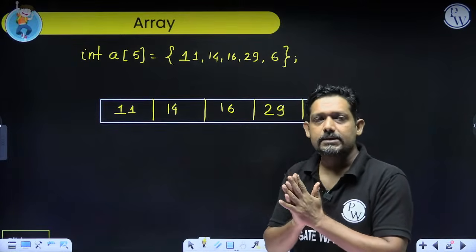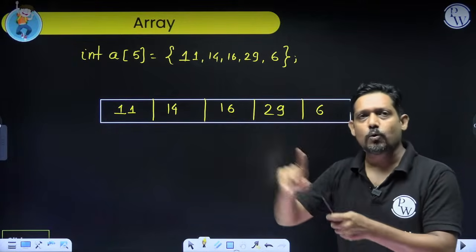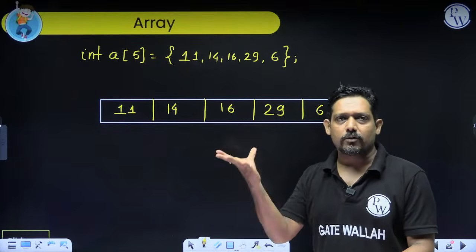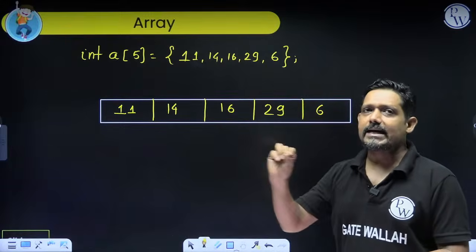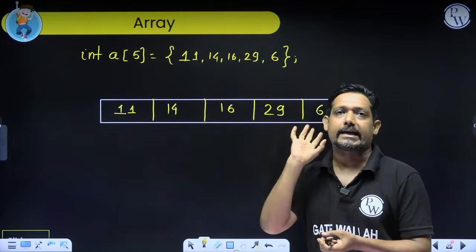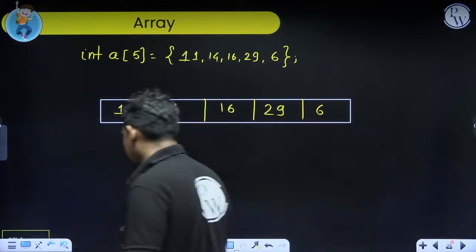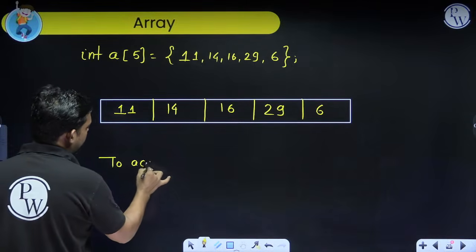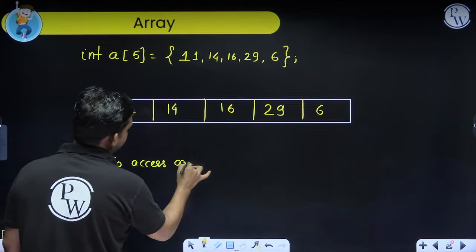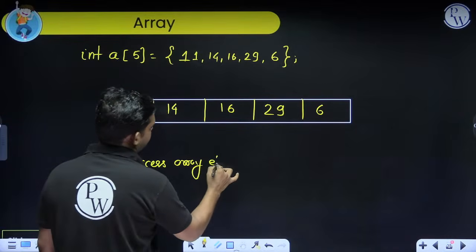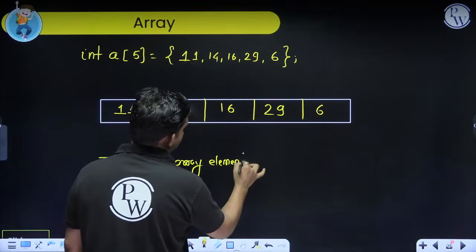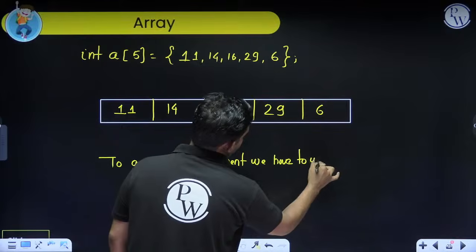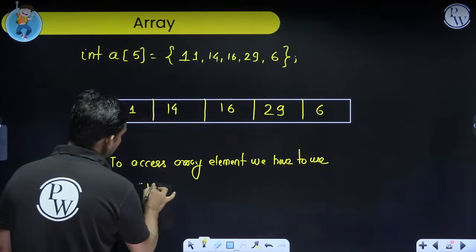Now, in this case, how do we access the array? Accessing an integer is very simple: you take the name and it will be accessed. To access an array element, we have to use the index. To access an array element, we have to use the index.